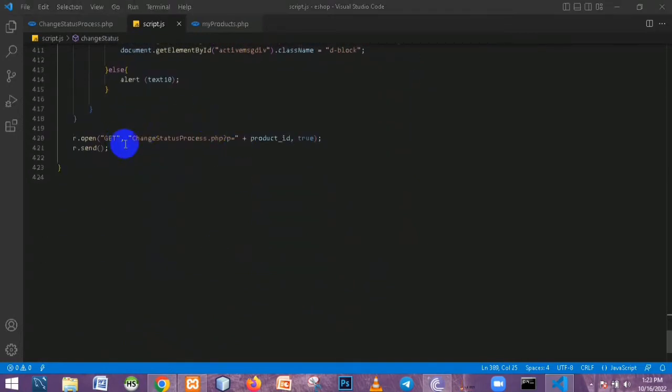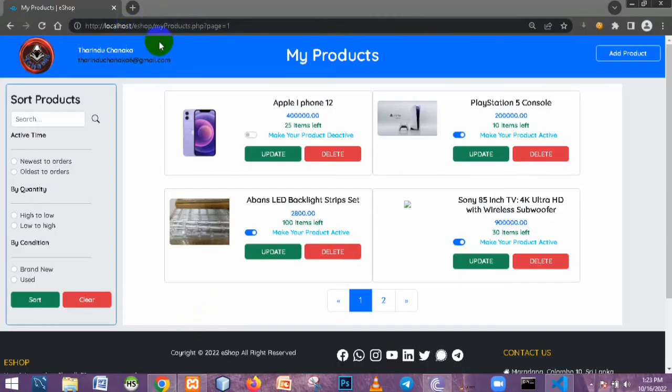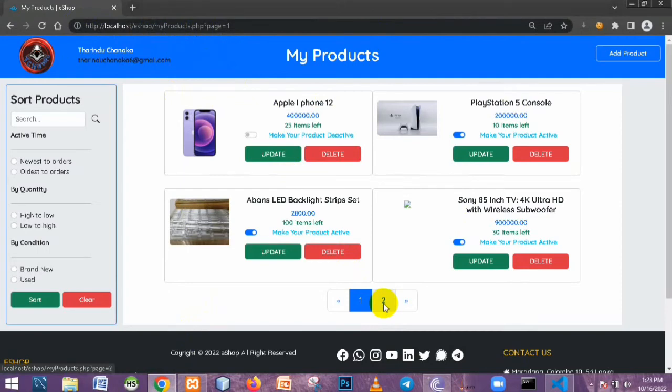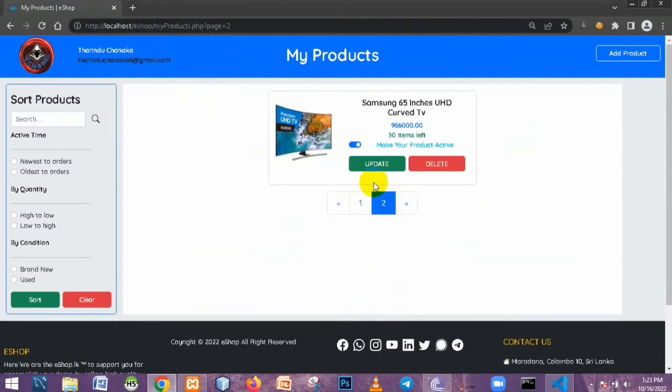Now I already said I combine my page ID with this server side file. You can see this change status process.php file. If we get that link, you can see this is my product.php file, and this is combined with page number 1. If we change to our page number 2, don't think about this part because this is all about pagination.